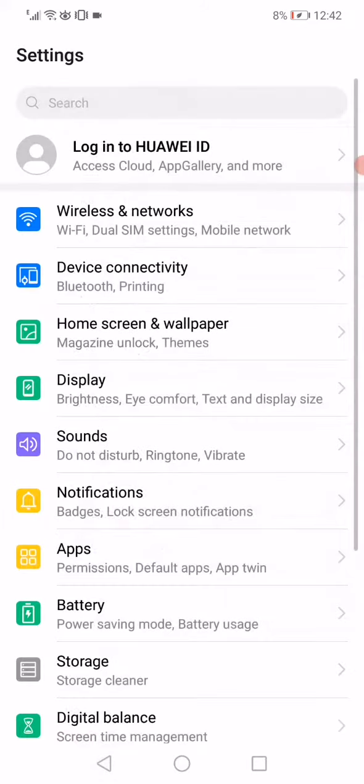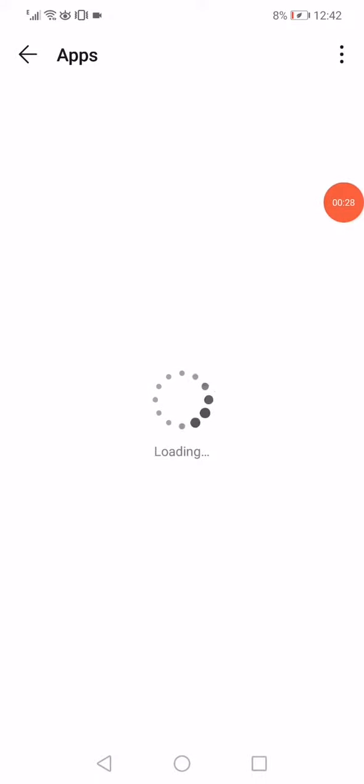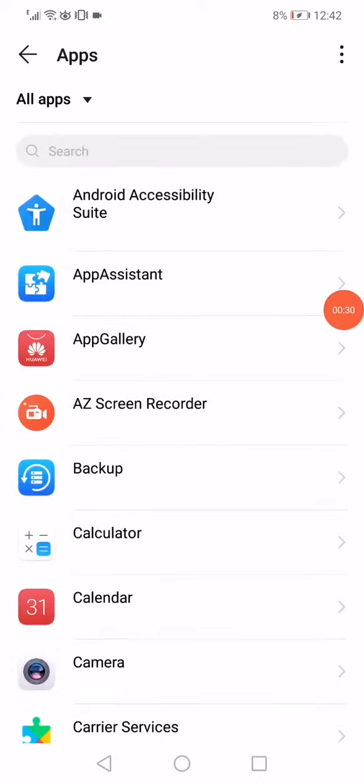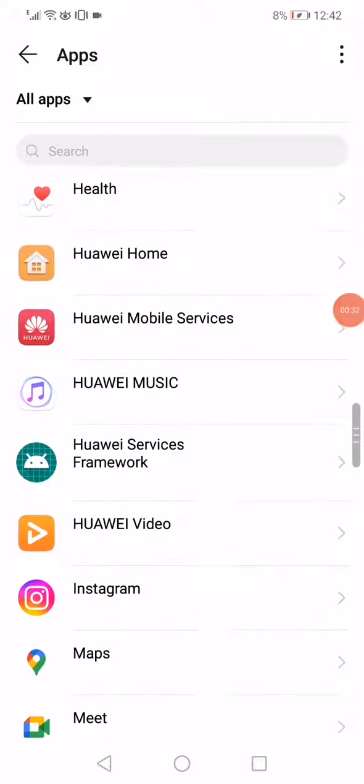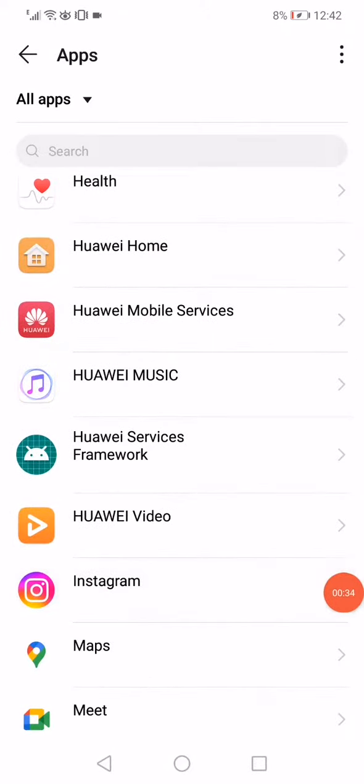Go back, open the apps manager on your settings like this, and now you have to wait a few seconds. It will start loading all the apps that you have on your phone. Scroll until you find Instagram and click on it.